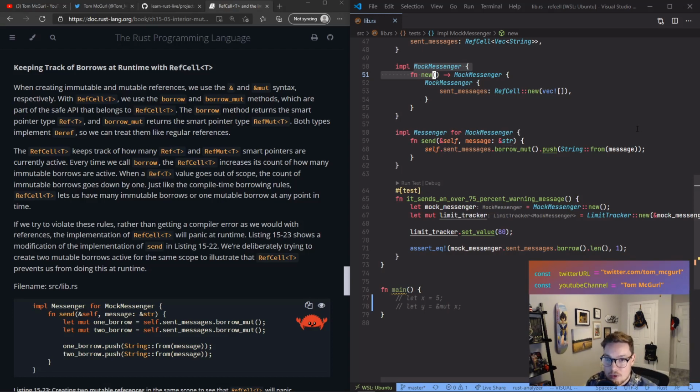And if we try to violate these rules, rather than getting a compile error as we would with references, the implementation of RefCell will panic. So that's the difference. Because it happens at runtime, it can't tell us at compile time that there's something wrong. So we'll get a panic at runtime. And that's why I'm sensing that it's useful for testing, but maybe not something you would use in your regular running code or your library. So testing, it's okay, right? You're going to run the test. If it panics during the test, that's something you can assert, but it's not something you would maybe put in your code. But maybe I'm wrong. We'll see.